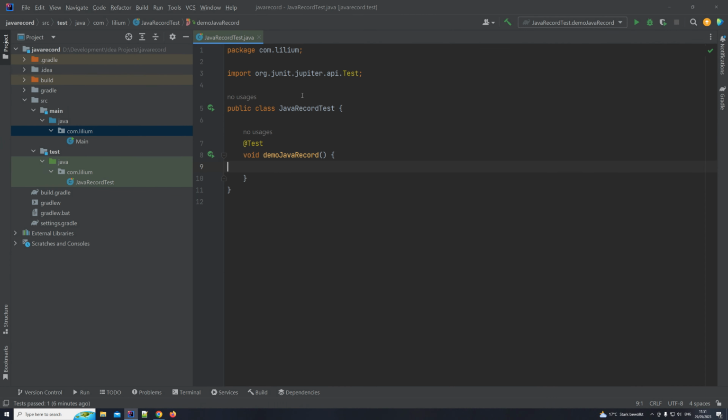In today's episode, we'll be exploring the record class in Java and how it can simplify your code. Specifically, we'll be looking at the benefits of using record classes for data modeling.